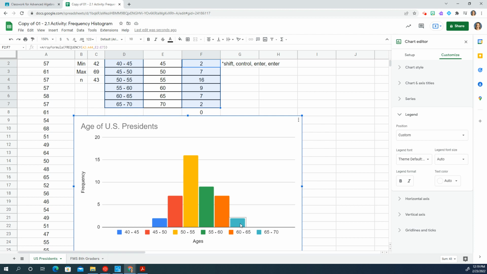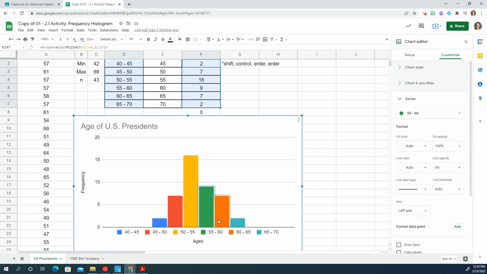Next question. I'm gonna let you guys see if you can figure this out. What percent of presidents took office before the age of 60? What percent, so you're calculating the relative frequency of presidents who took office before the age of 60. Wait, does that mean you don't include 60, right? Right. So the 55 to 60, we count that.